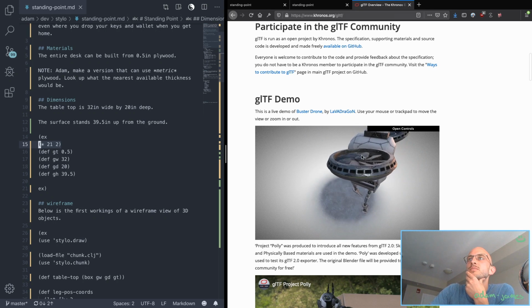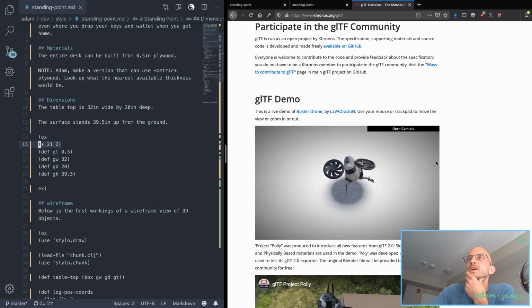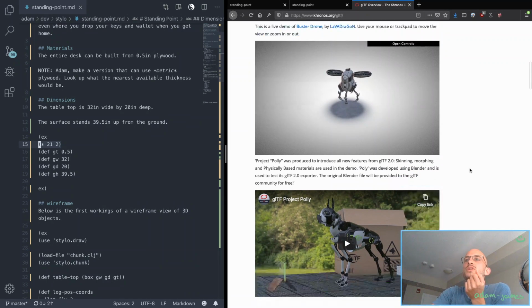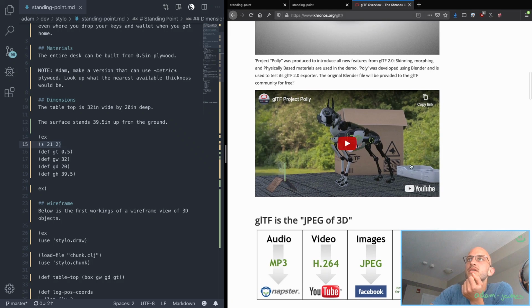Now, this kind of model is not really what I'm after, right? That's got animation on it. That's like something someone did in Blender or Maya or something. My use case is definitely more in the CAD territory.